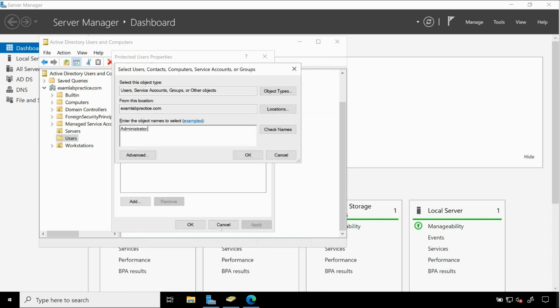All right, just double click. But at that point, keep in mind you won't be able to do the offline cache log on or any of that. If you don't have a domain controller, you're not going to be able to log on. Okay, but hopefully now that makes sense and helps you understand the concept of the Protected Users group.